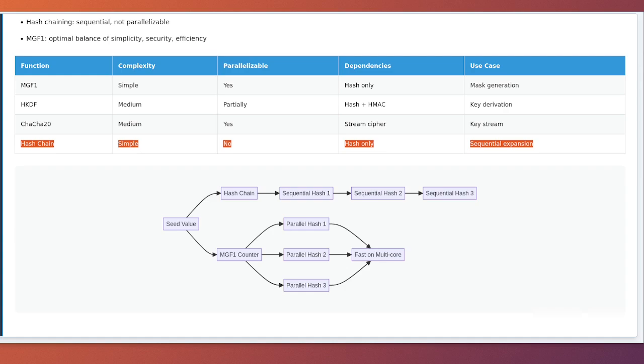With MGF1's counter approach, all the hash operations are independent and could theoretically be computed in parallel. On a multi-core processor, you could compute multiple hash iterations simultaneously. This parallelizability is a nice property even if most implementations don't take advantage of it. MGF1 represents a good balance of simplicity, security, and efficiency.